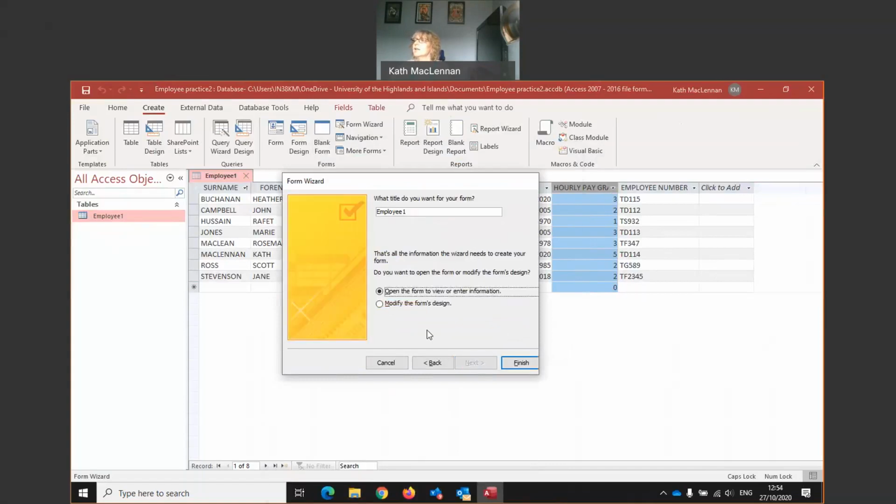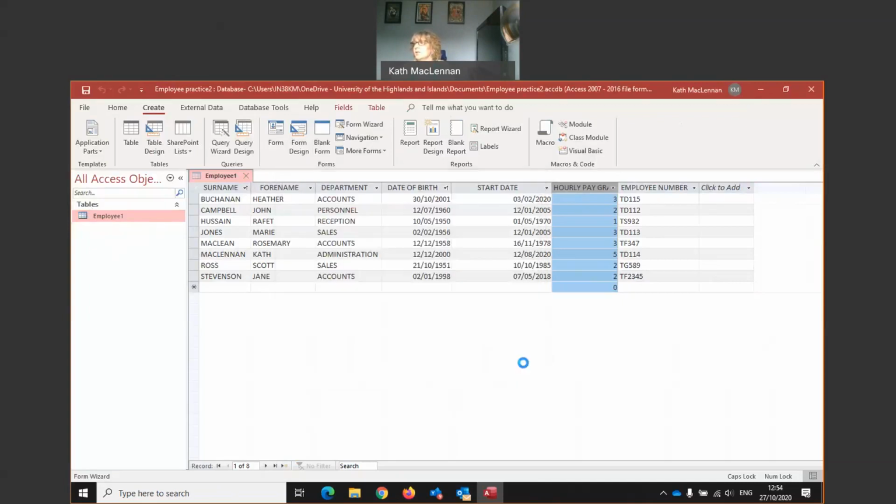Press next. It's now asking what I want to call my form, and normally this comes up automatically with the same name as the query or table on which you have based the form. As you can see, our table over here is employee 1, and it's asking what I want my form name to be, employee 1? I do, but just to differentiate, I'm going to call it form. Do I want to open this form to view or enter information, or modify it? At the moment, I'll open it, so I'll press finish.